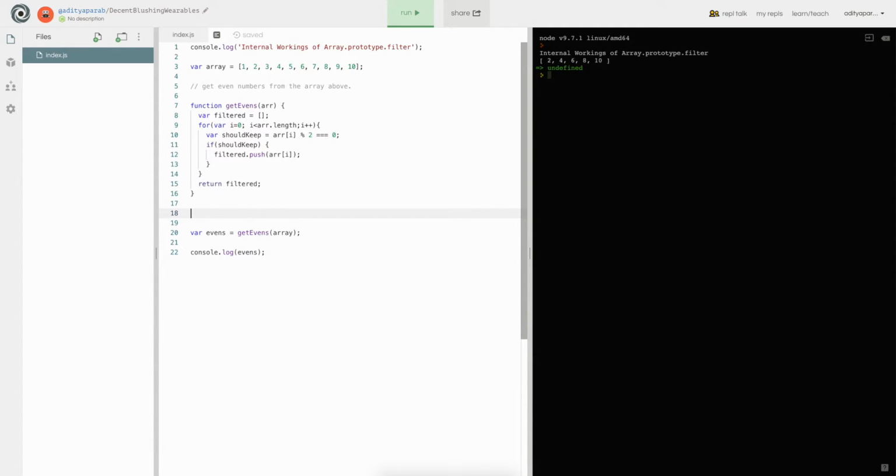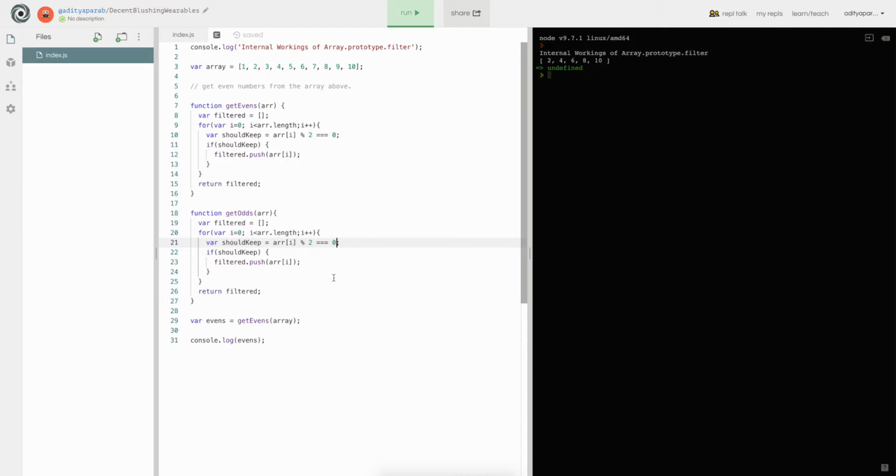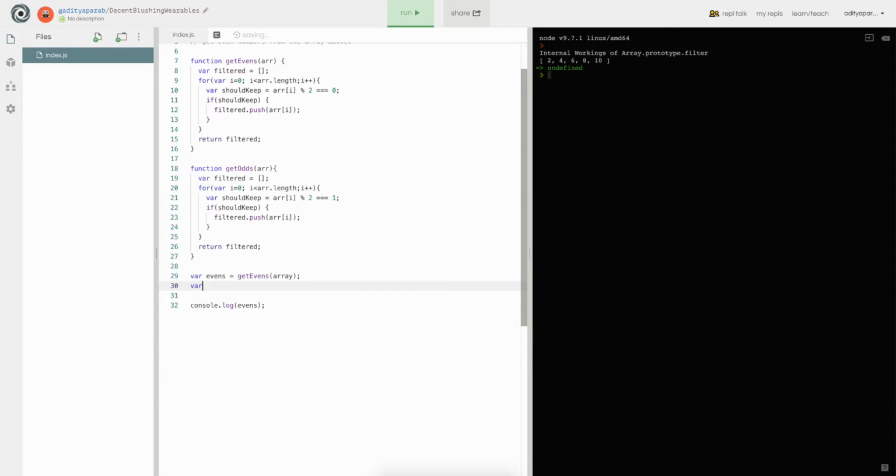Now I want to get odd numbers, so typically what we'll do is create another function getOdds(arr), and then I'll just copy paste this code, because we essentially do the same thing, and I'll just modify the condition. Instead of checking for 0, now I'll check for 1, and then odds is equal to getOdds(arr), and of course console.log odds. So now we get even numbers in one array and odd numbers in the odds array.